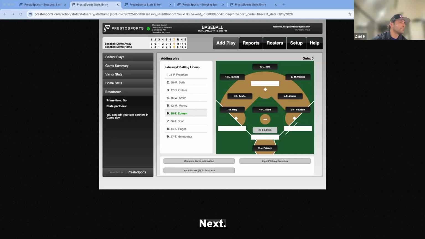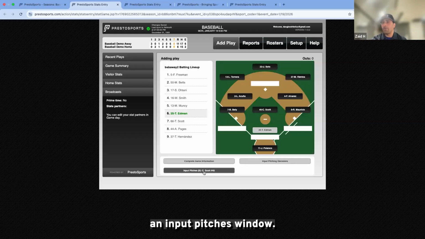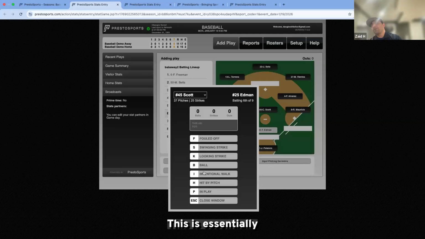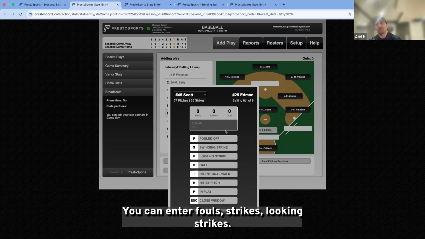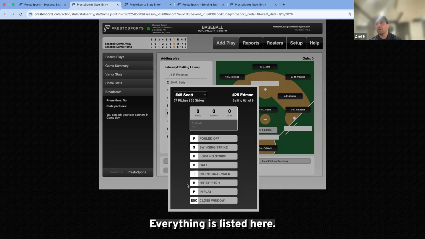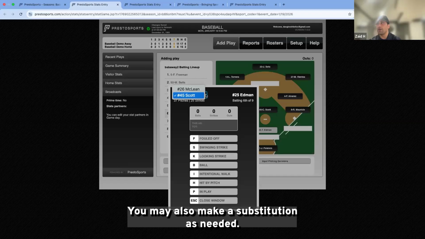Next, we also have an input pitches window. This is essentially where you will start your at bat if you are required to enter pitches. You can enter fouls, strikes, looking strikes. Everything's listed here. The current pitcher is listed up top. You may also make a substitution as needed.